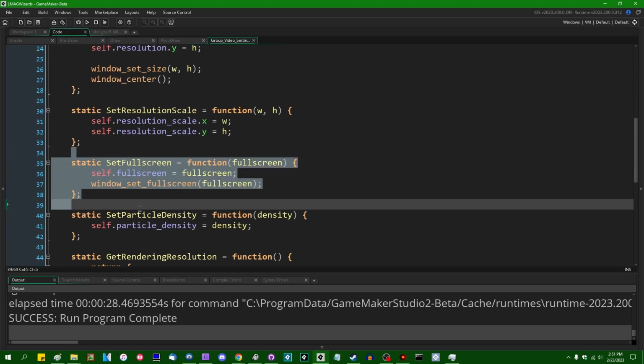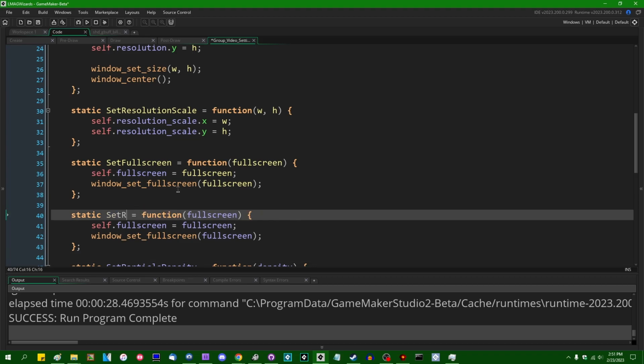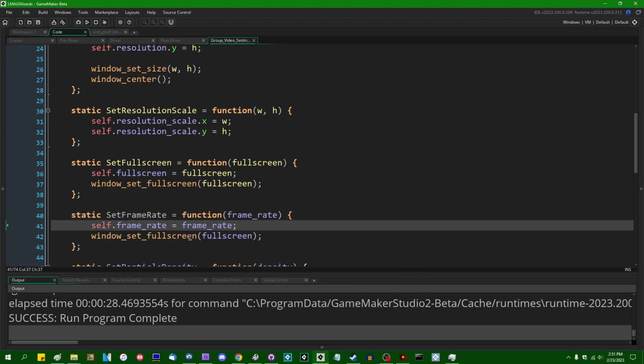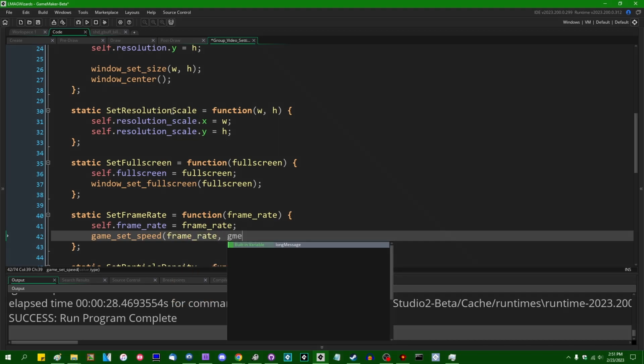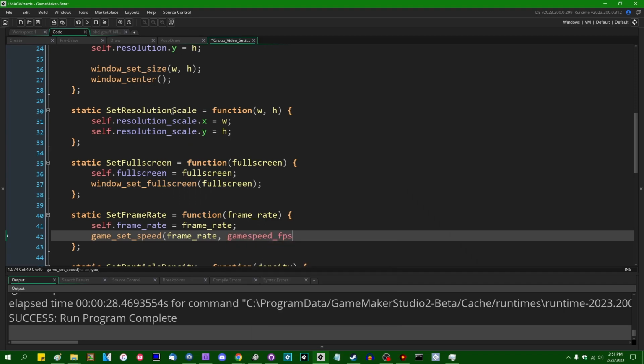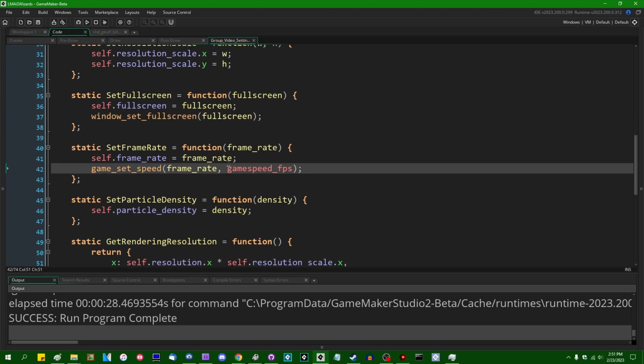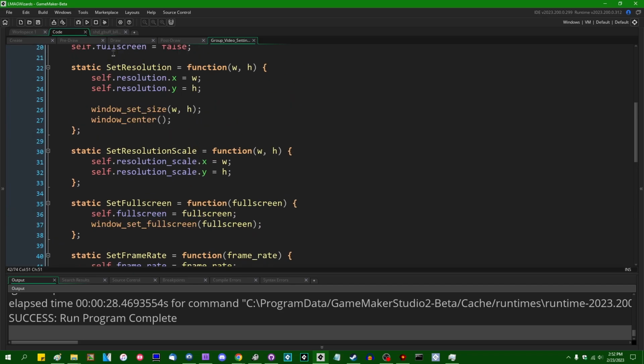So set frame rate. This is going to be in frames per second. That's going to update our internal values, and that is also going to call game set speed. Game speed, or the value is going to be frame rate, and the type is going to be game speed FPS. Okay, so we can play around with some of these.